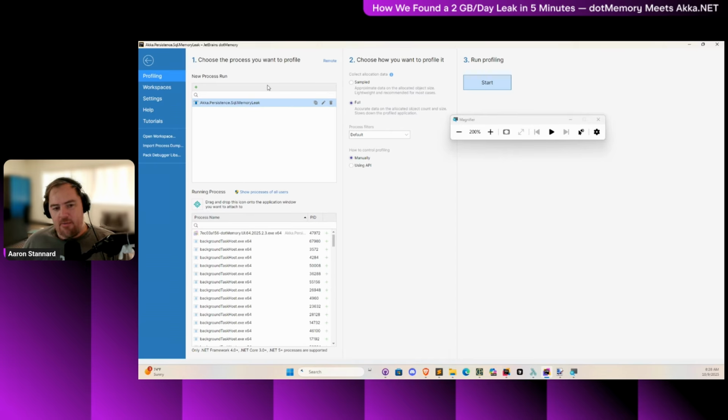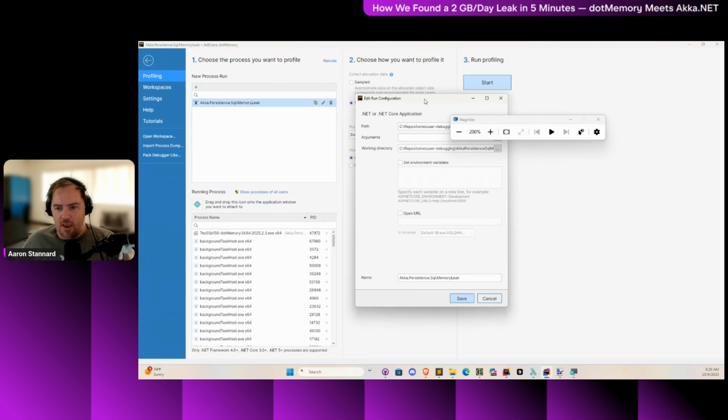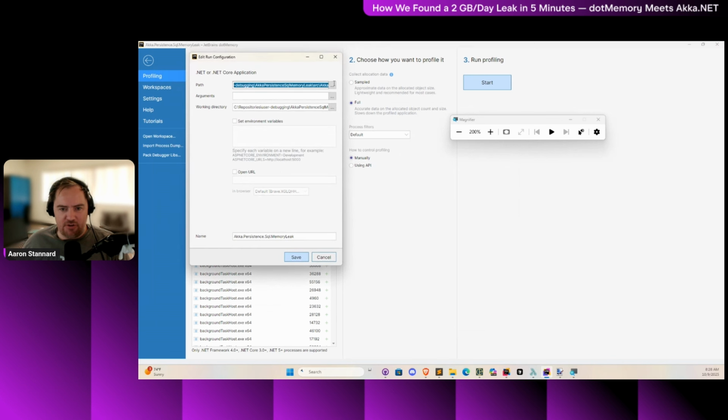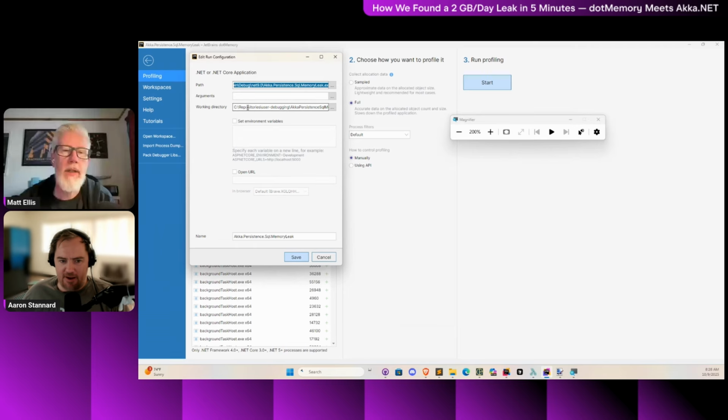So this is dotMemory. I use this tool anytime we have to investigate a memory leak. The built-in profiler in Rider can also give you a lot of this information, but dotMemory makes it a lot easier to flip between doing comparisons from one version of the application to another. And so this is kind of my daily driver if I need to investigate a memory leak. So what I've done here is I've added a configuration to simply run the debug build of my executable on .NET 9.